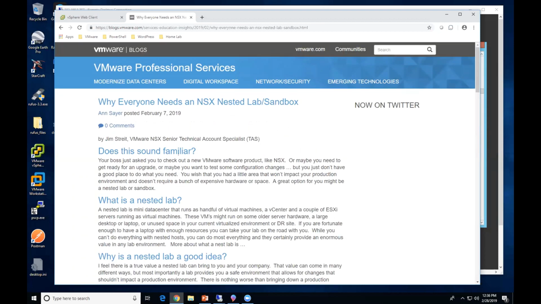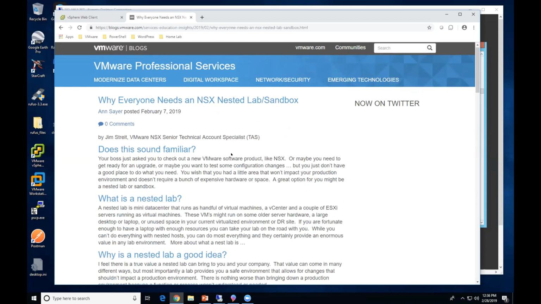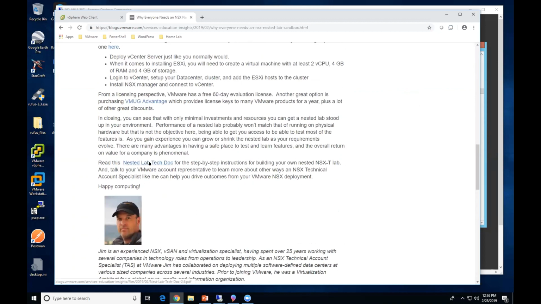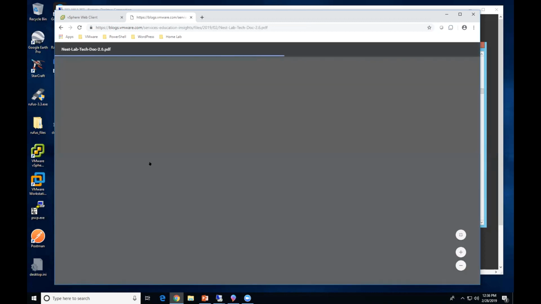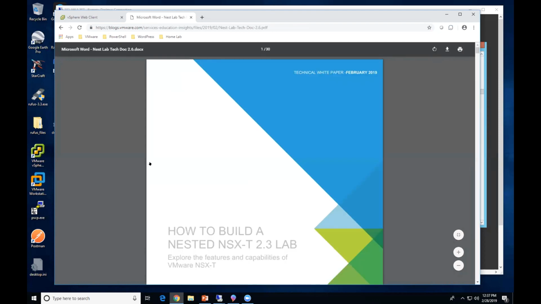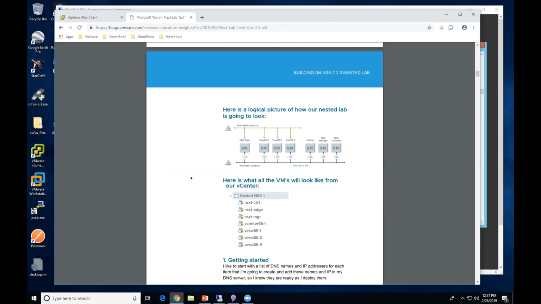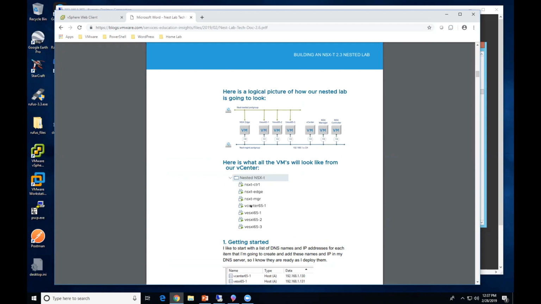So if you just search on VMware NSX nested lab, you can see this little blog article. In this article, there is a link to a tech document, and this tech document is something that I put together that takes you through the entire process of building out a nested lab step by step. This document covers the step-by-step process to build this out, essentially the manual process of what is being done by my script.